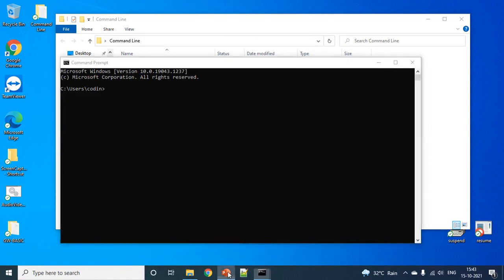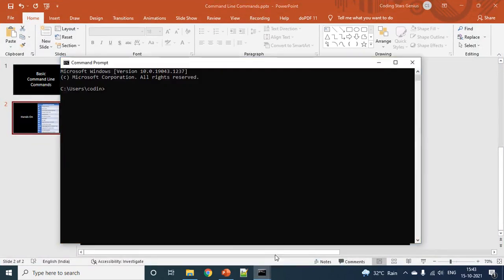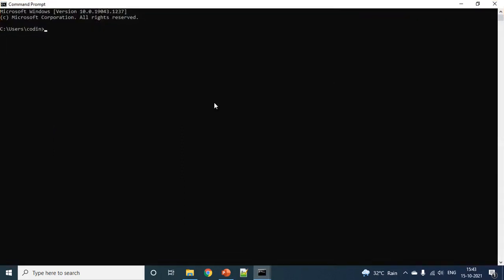Our first command line command that we are going to learn is CD. CD means change directory. So this is my folder path. I am currently under the CODIN folder. I'll say CD and put double dot. What it does is, I am in this folder, it will take me to its parent folder, which is users. So that's this command.